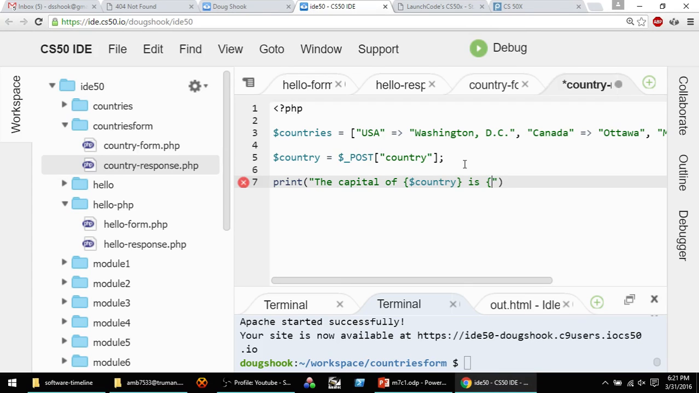Curly brace again. So I need to access this associative array. We made this associative array for a reason, right? So I need to pull the value out of this associative array. How do I do that?